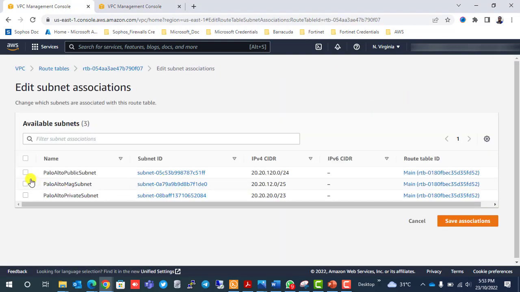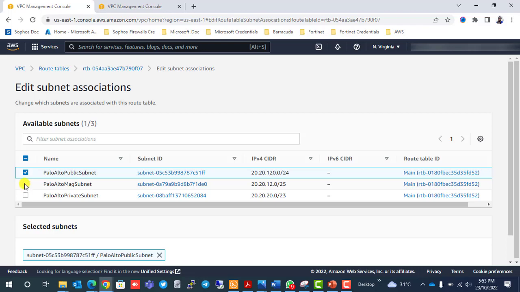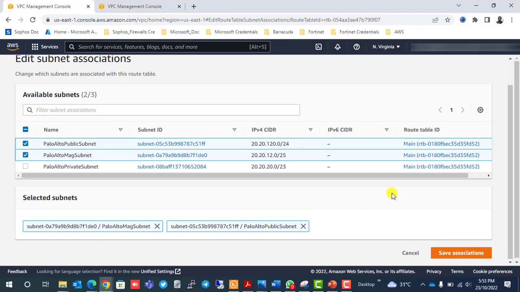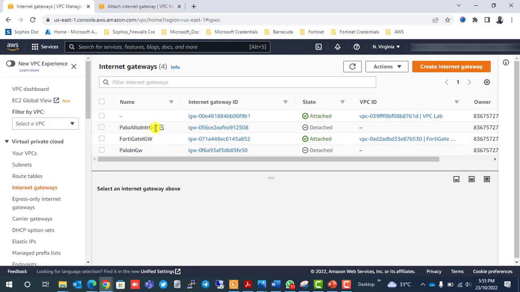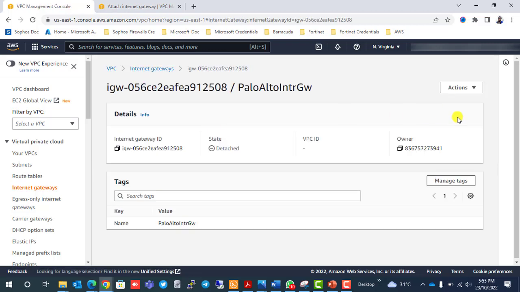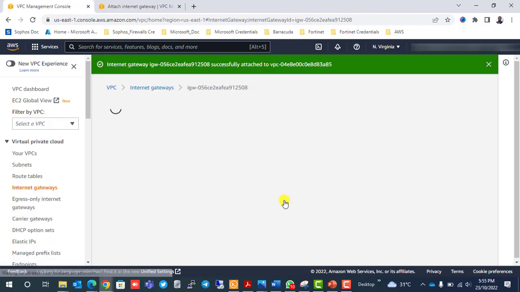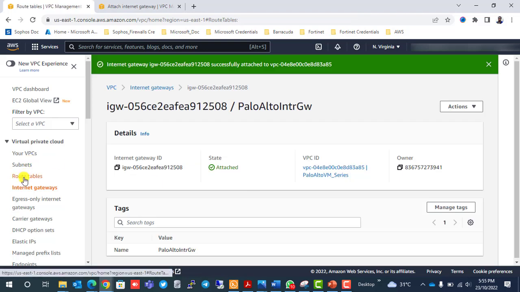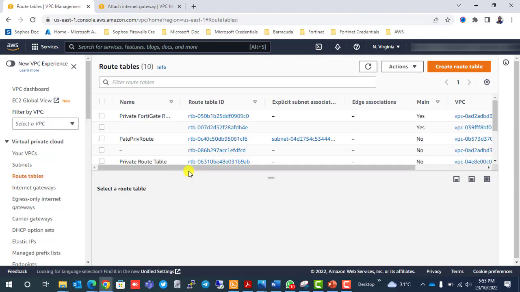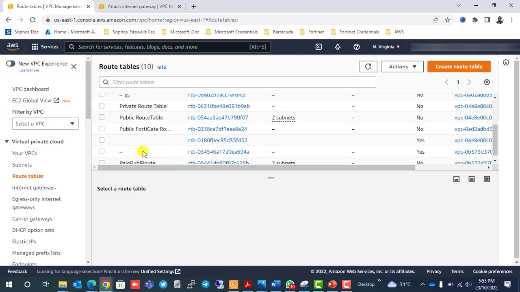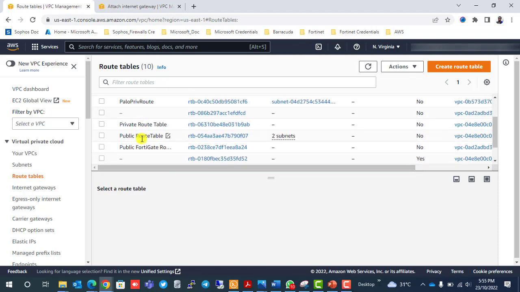Okay, so for the public, I'm going to associate the public subnet and the management. Okay, save association. The internet gateway I created is detached. I can see it here, it's detached. So I'm going to click it and associate it by attaching it to the Palo Alto VPC that I've created. Attach. Okay, so now I believe we'll be able to do it. So this is how troubleshooting used to occur sometimes when you try it and you cannot get that done.